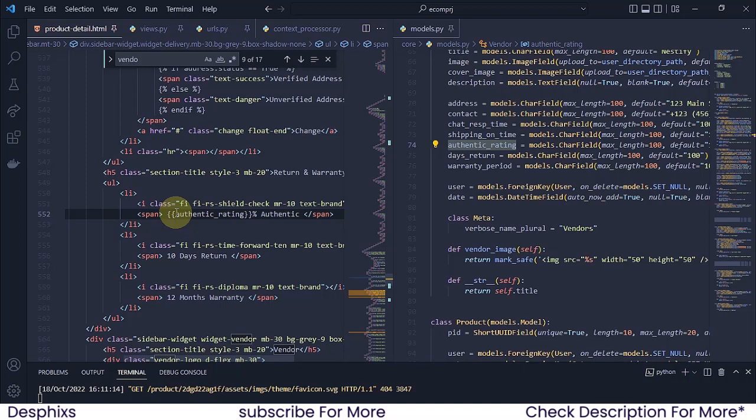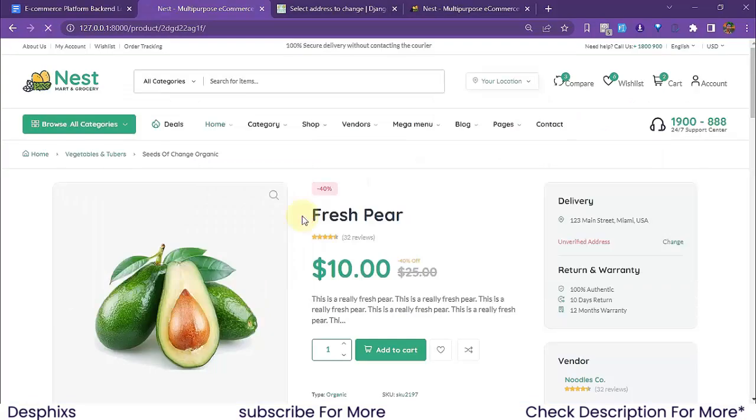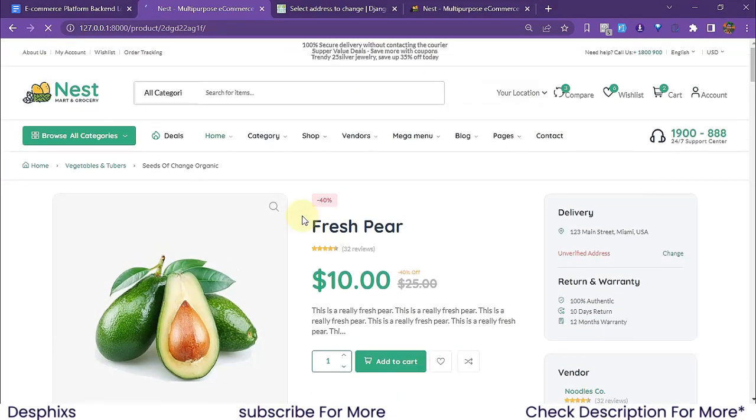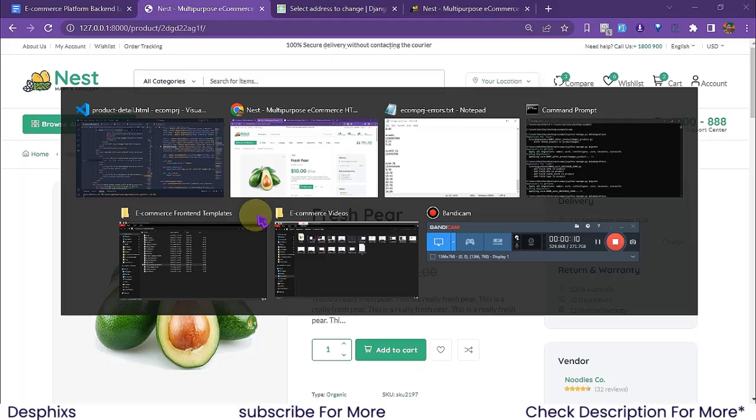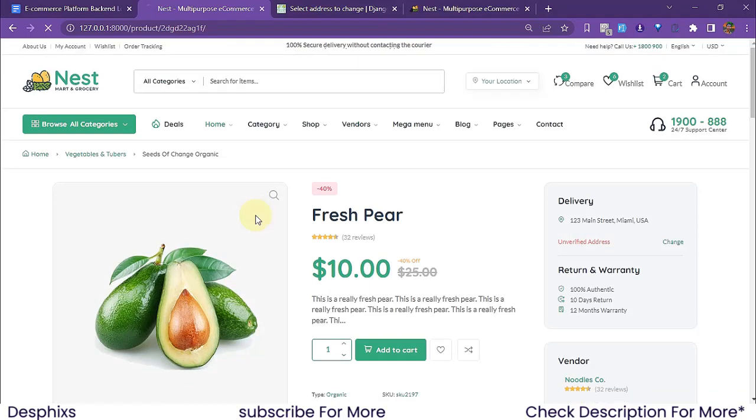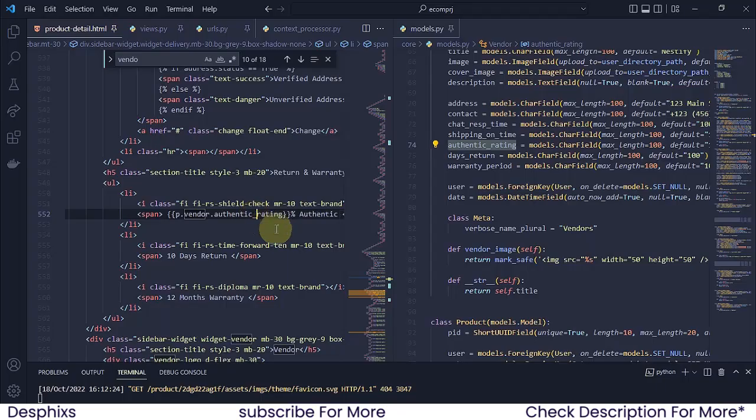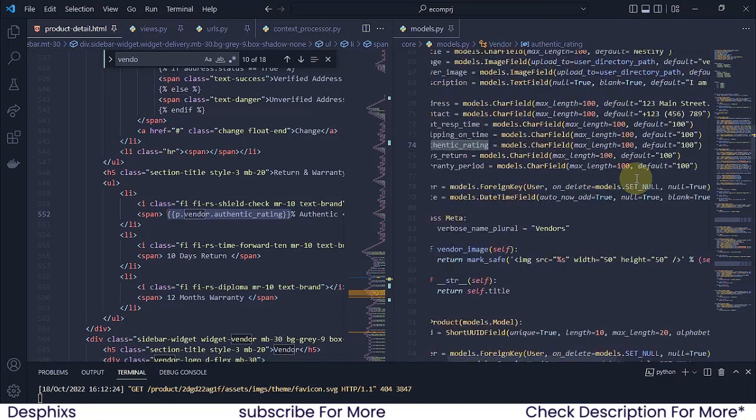I think that should be, actually, okay, I'm just going to say p.vendor.authentic. That should be 100% authentic right now. Okay, that's it. It's showing up really cool. But if I go ahead and mess up something over there, then you guys are going to see that nothing is going to show up. Okay, that's it. So I'm going to copy this also. I'm just going to copy this one, and for the days return, 100 days return.